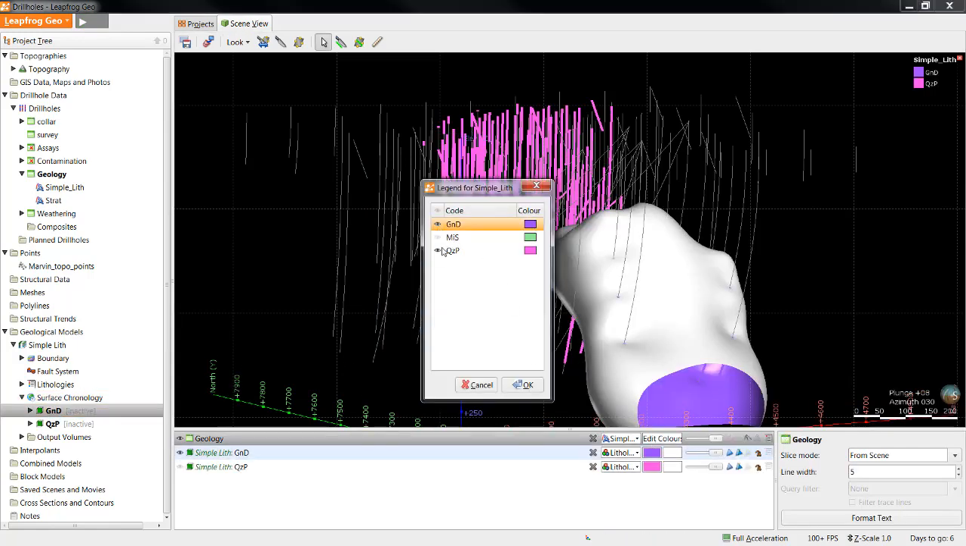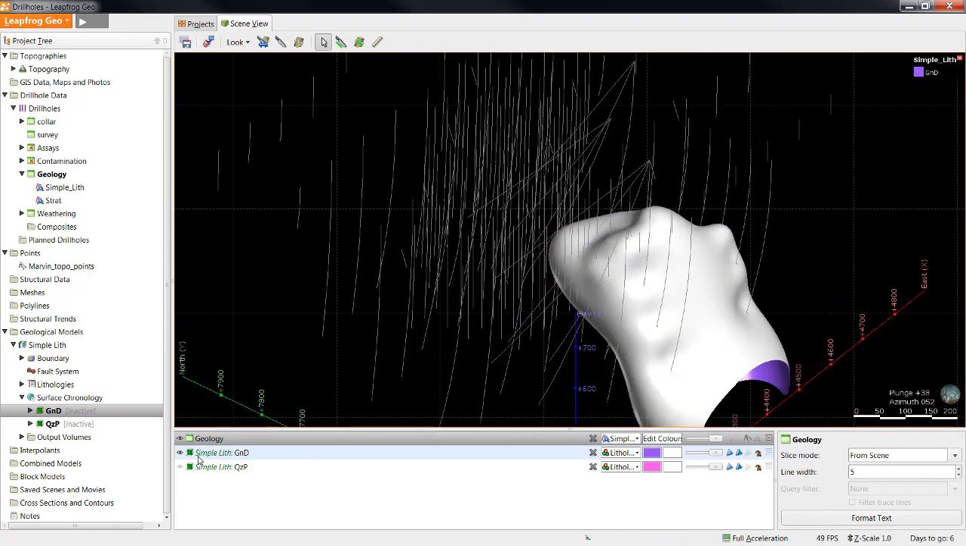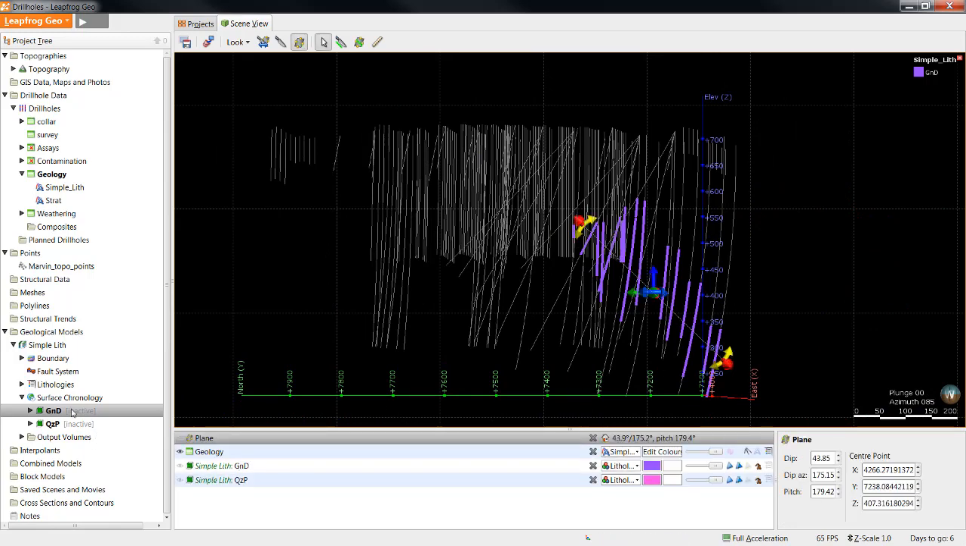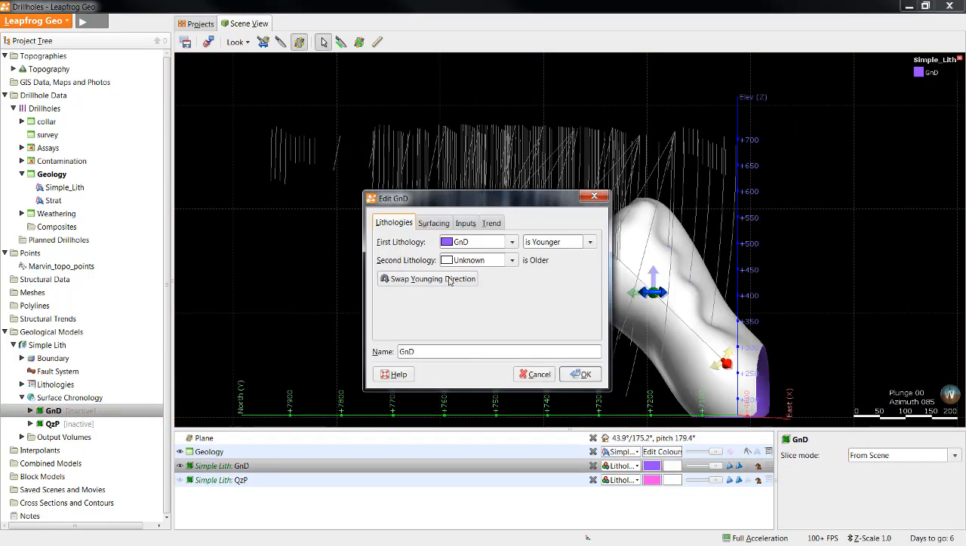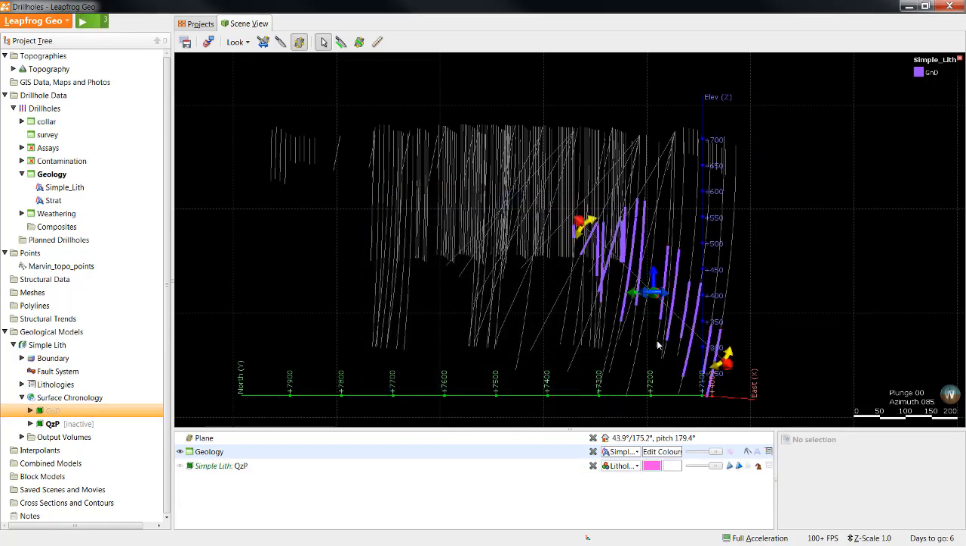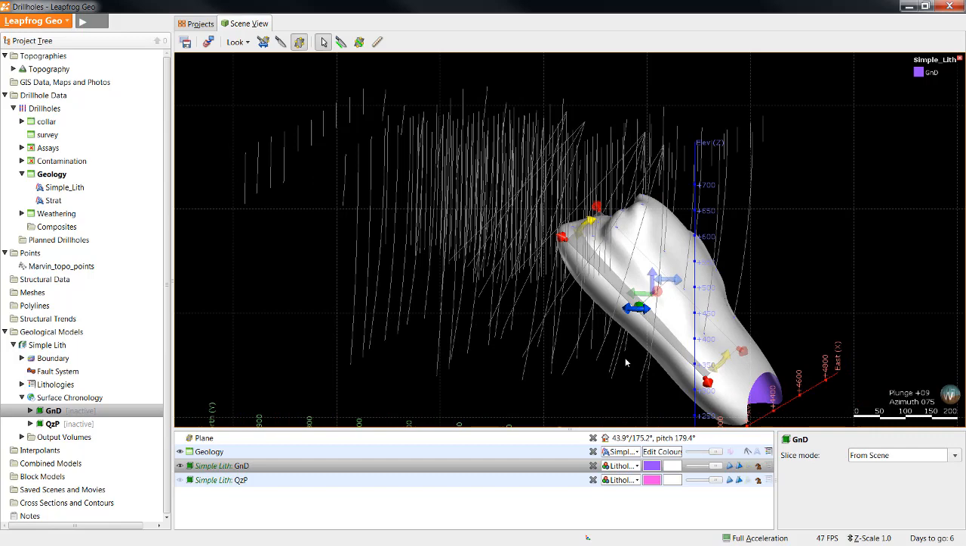Now that we've built the granodiorite, let's take a look at the intervals that were actually used to create it. Just like in the last example, we can use a plane to modify the orientation of the granodiorite surface by selecting the plane, double-clicking the surface in the project tree, hitting the Trend tab, Set from Plane. In this case, I'm going to use smaller values for the maximum and intermediate directions and see how that affects the surface.